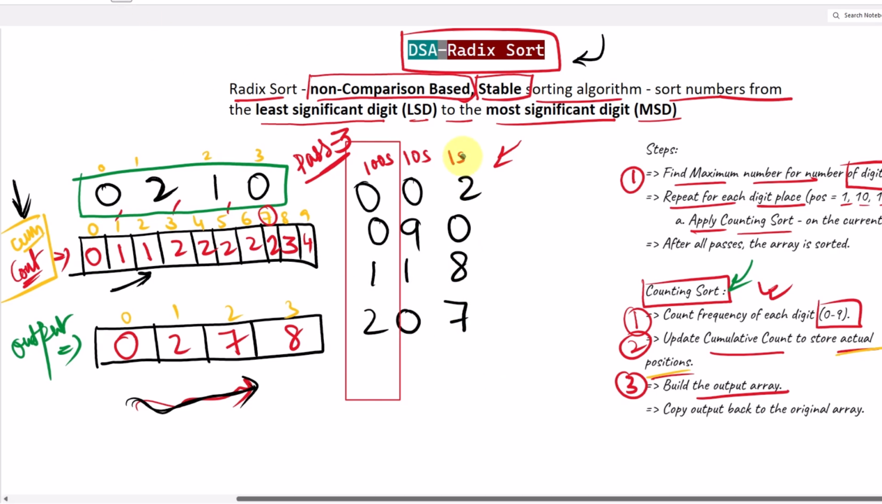So we're done with the ones position, tens position and the hundreds position. So after all the passes, that means now the array is sorted. So that means this will be the final sorted output after applying the Radix sort.